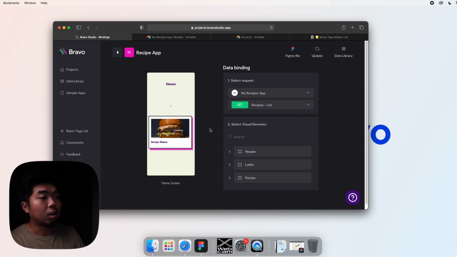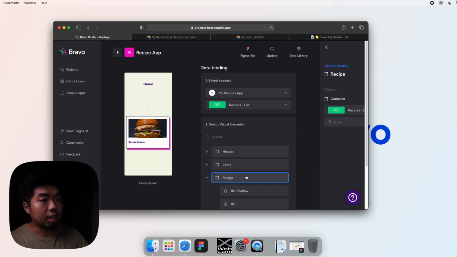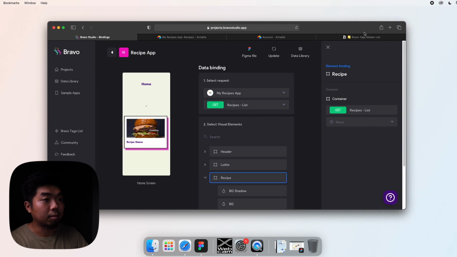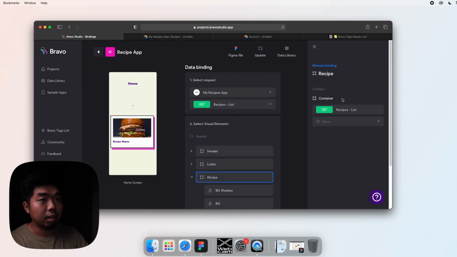Now we need to tell Bravo what element on our home screen it is going to duplicate for each item in our list. And that's going to be this recipe section here. Let me make this a little wider. So if we select recipe here, you'll see on the right side it's going to give us the option to bind a certain element. So in this drop down where it says none, we're going to select records. This tells Bravo, look at our records, see how many different recipes we have, and create one of these elements for each of those recipes.